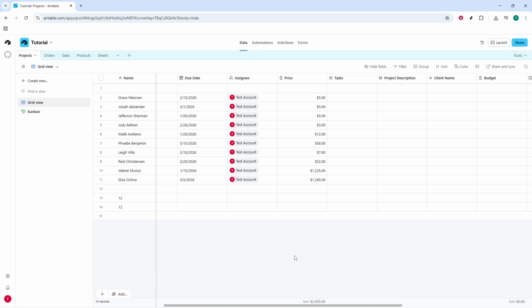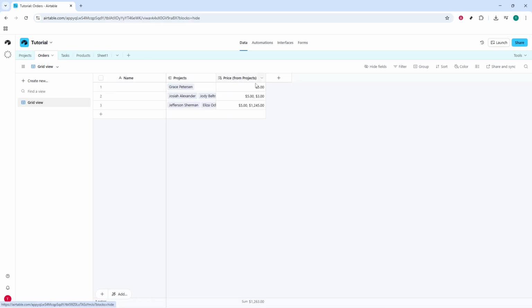Before we begin, make sure your two tables are already linked. In the orders table, there should be a linked record field that points to order items. You'll know it's a linked record field if it shows connected records and uses Airtable's link icon. If that's in place, you're ready to create the rollup.